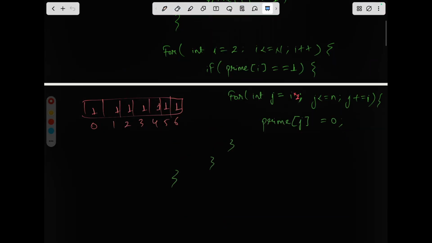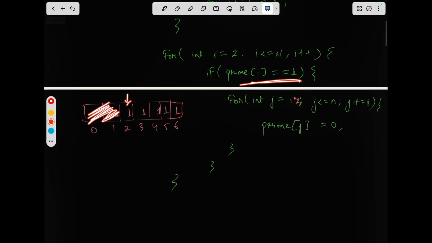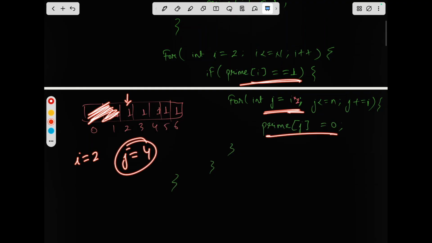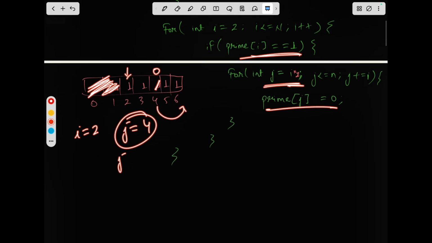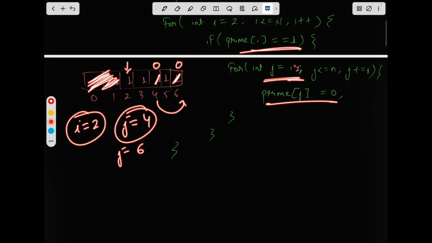Now let's dry run it again. So we are here. Okay, it is a 1, true. This time we have I equals to 2. Our j will start from the 4 itself, and it will make it a 0. Okay, that's fine. Now our j will jump from 4 to 6, then j will become 6 and make it a 0, right? So we have done for I equals to 2.